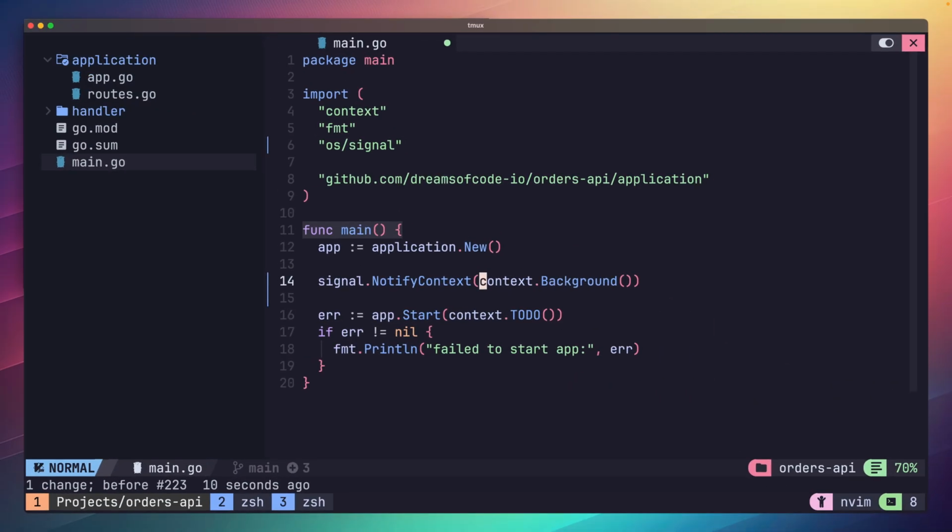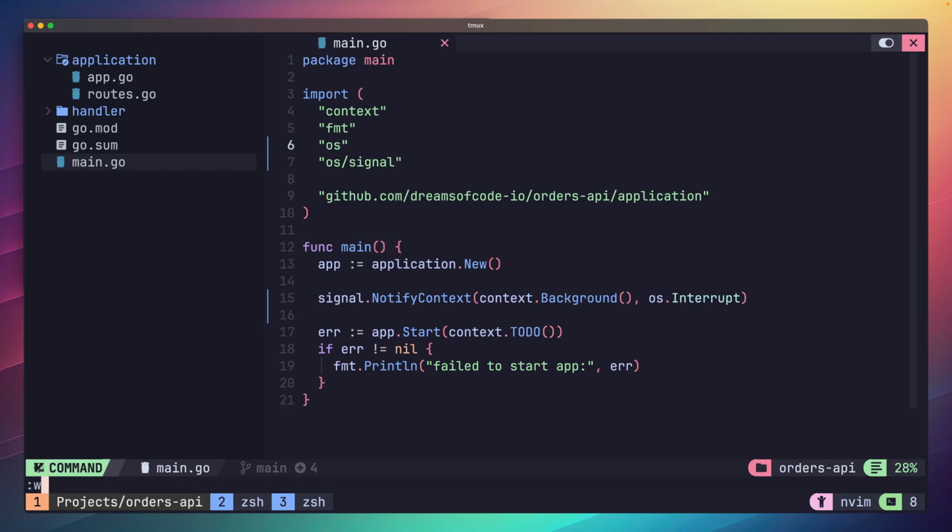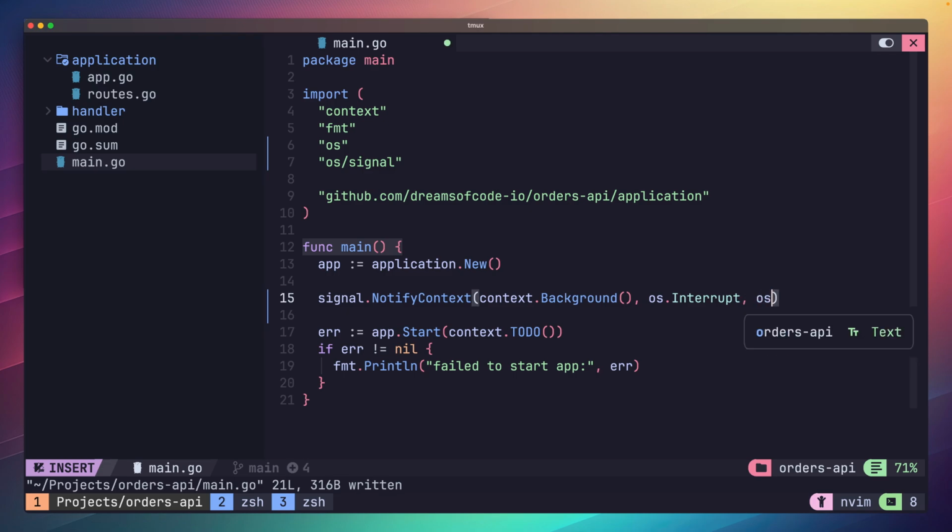With our context parameter defined, let's take a look at the signal parameter. For this, we want to pass in the os.SignalInterrupt, which represents SIGINT. If we wanted to, we could also pass in other signals to this function, as it expects a variadic parameter. But SIGINT is sufficient for what we want to listen for, and anything else is probably not wise.